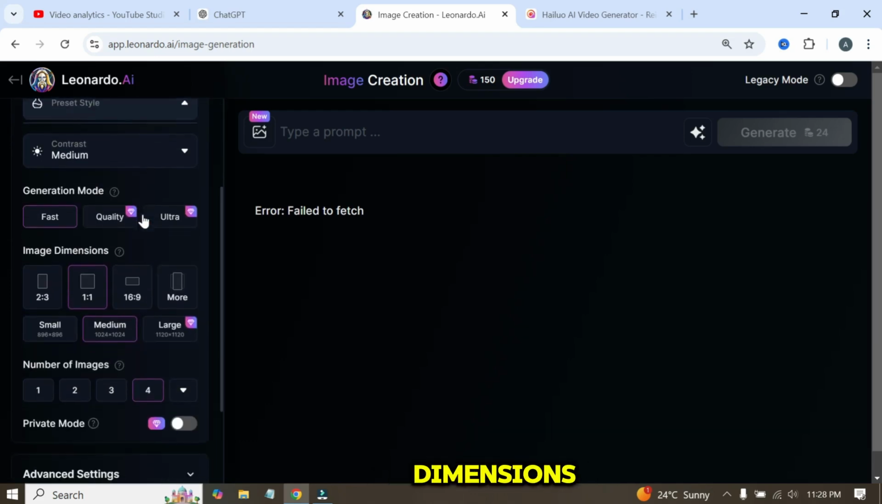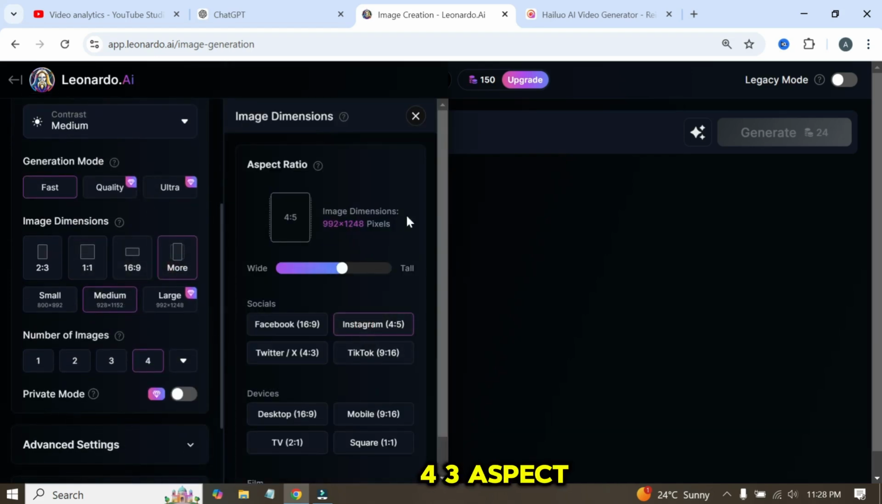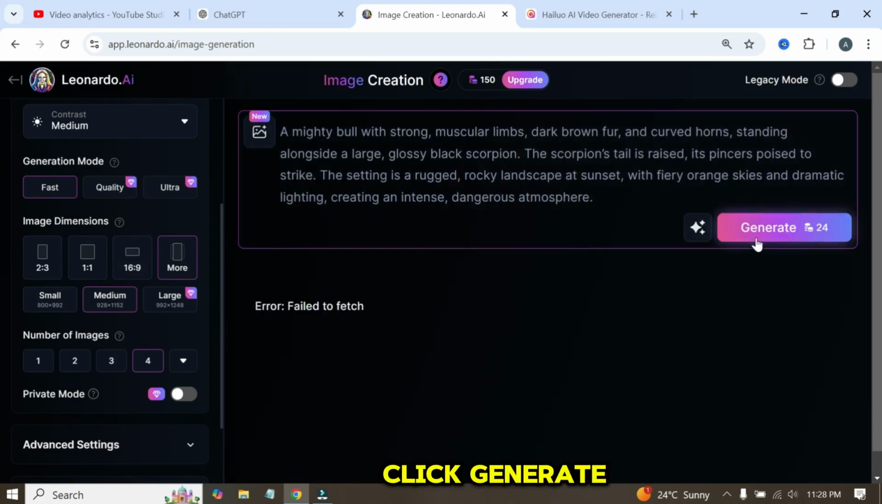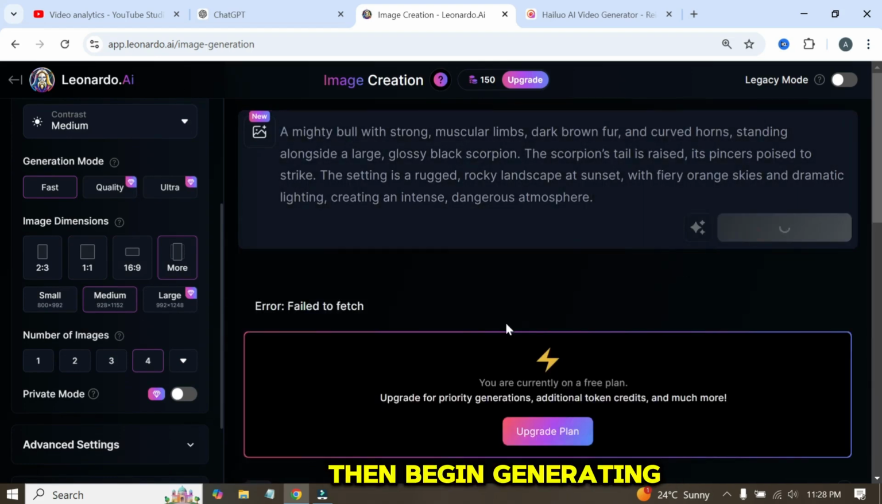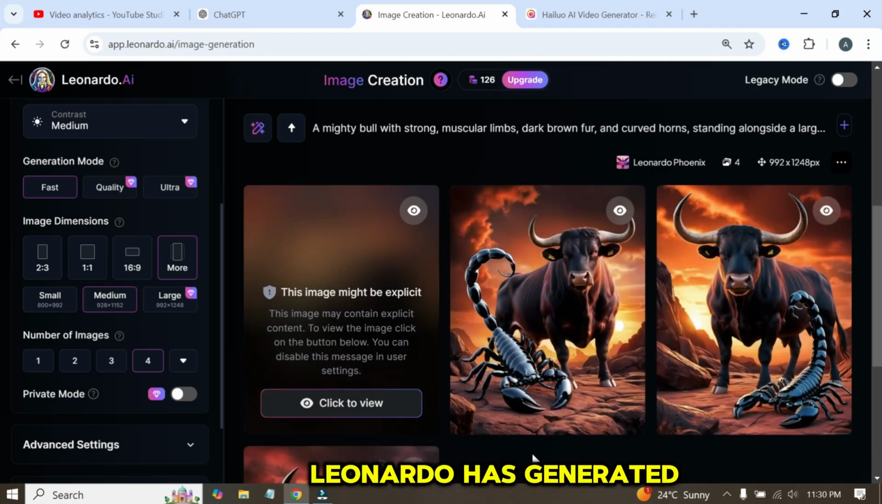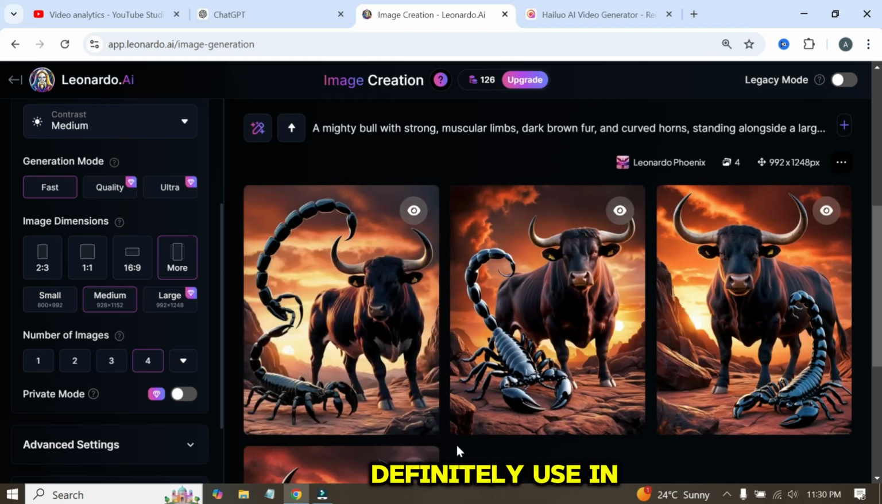And for the image dimensions, I'll select the 4:3 aspect ratio. After that, paste the prompt and click generate. Leonardo AI will then begin generating the images. As you can see, Leonardo has generated some amazing images, which we can definitely use in our project.